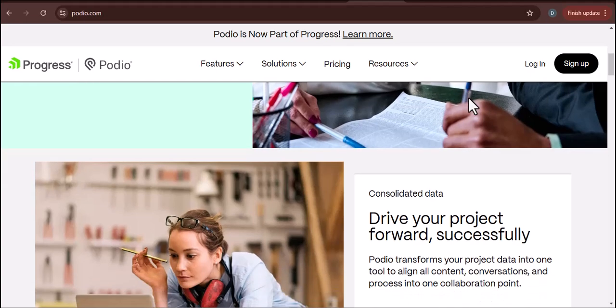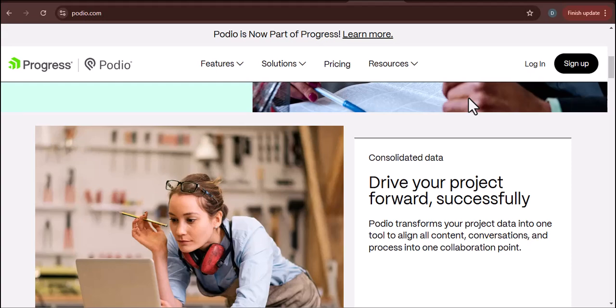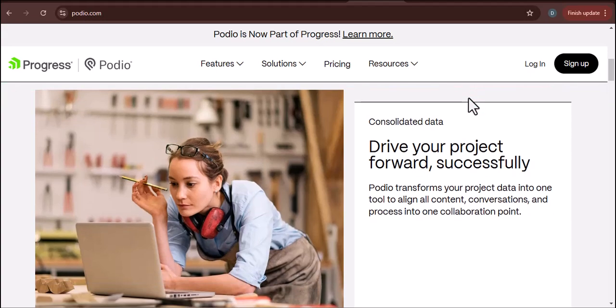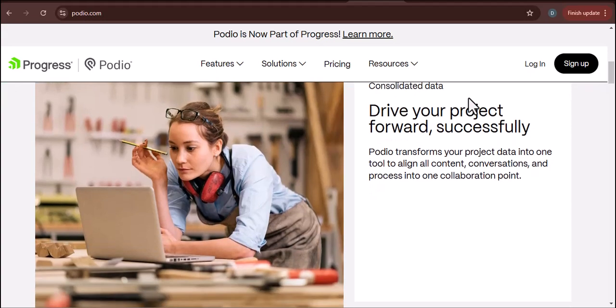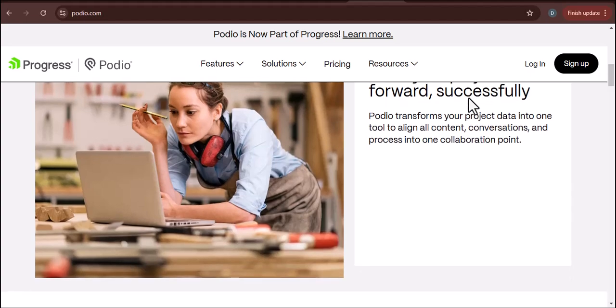What is Podio? If you're not familiar with Podio, it's a project management and collaboration tool. It's a great way to keep track of your tasks, projects, and team members.